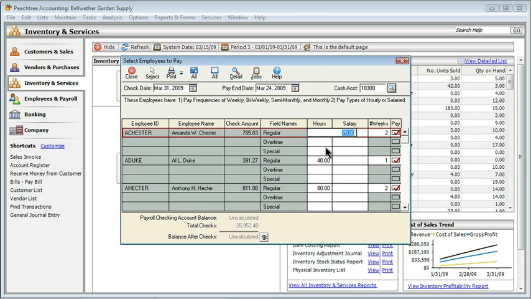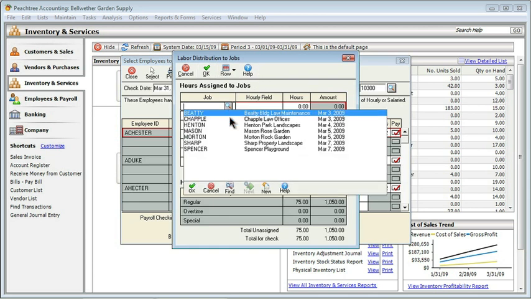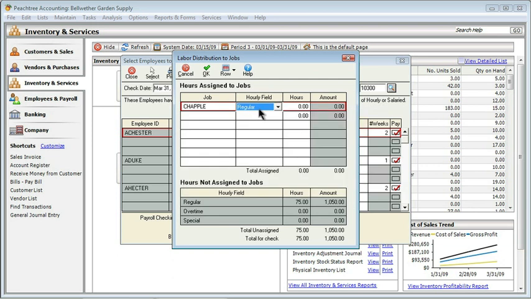In order to do that, I'm going to select my employee first, in this case Amanda. Then I'm going to come up to the toolbar and click on Jobs. I'm going to select a job, in this case the one for Chapel Law Offices. We can then put in how many hours she worked on behalf of Chapel Law Offices. These are regular hours. And let's put in that she worked 5. This automatically does the calculation that she will be paid $70 for those 5 hours.